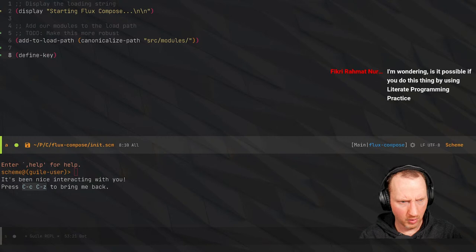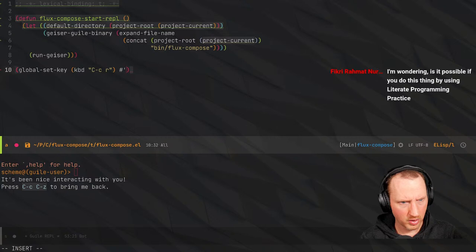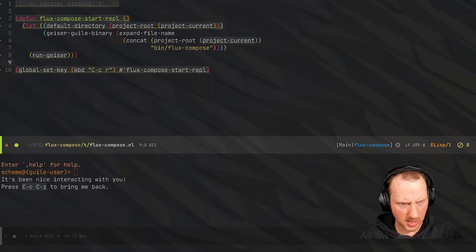Global set key, keyboard, Control-C-R. And we're going to bind that to, we're in the wrong file for this. Let me take that out here and put it back into fluxcompose. Oops, wrong place also. Boom, right there. We're going to put that to fluxcompose start REPL. And that should be enough. Let me go back and clean this file up a little bit.